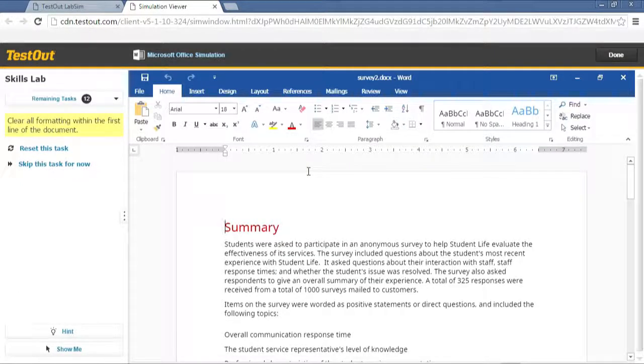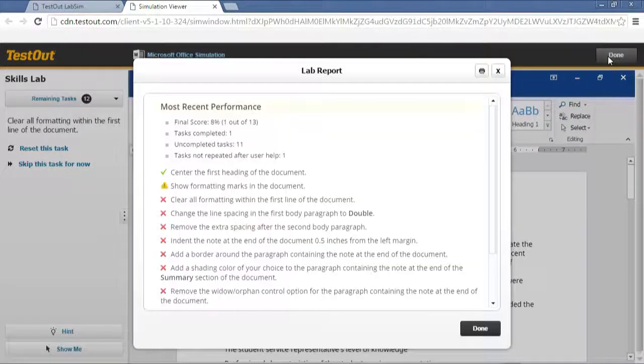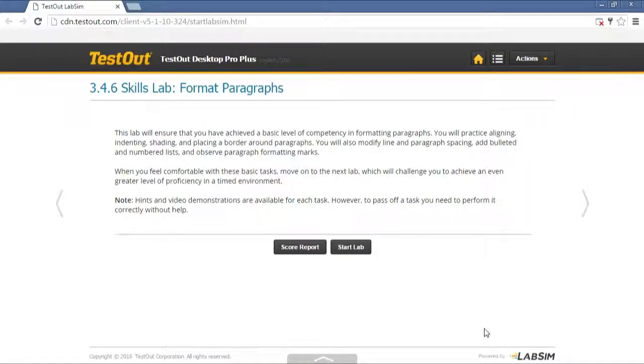It's important to note that once you've completed a task and move on to the next task, the document resets to the original view, so the changes you are making are not saved. You also have the options to reset this task or skip this task for now. After completing all the tasks, click the Done button in the upper right. A lab report will be displayed. Simply click Done after reviewing your performance. You're welcome to redo the skills lab as often as you'd like, or move to the next lab.